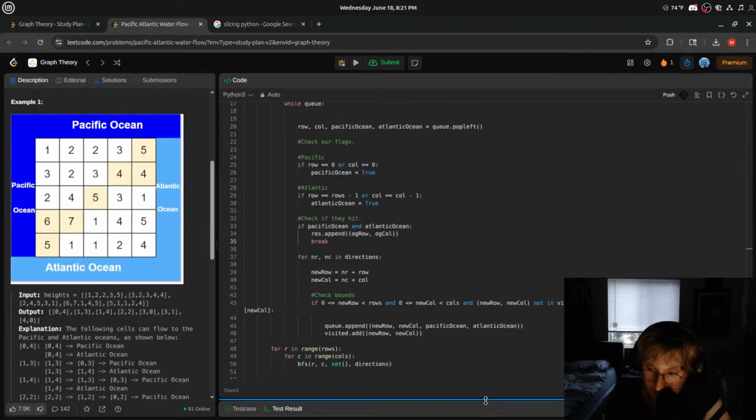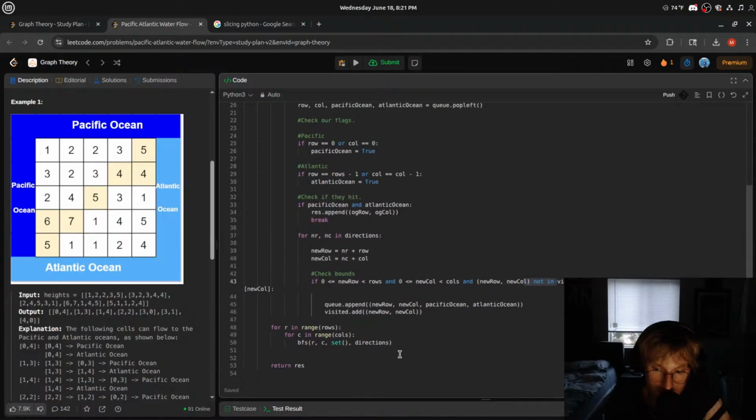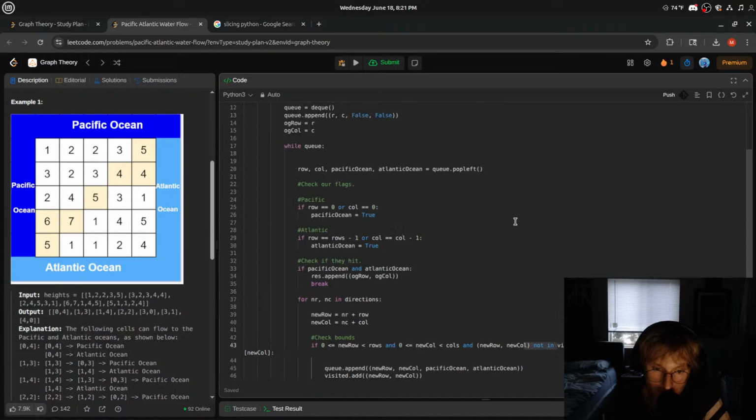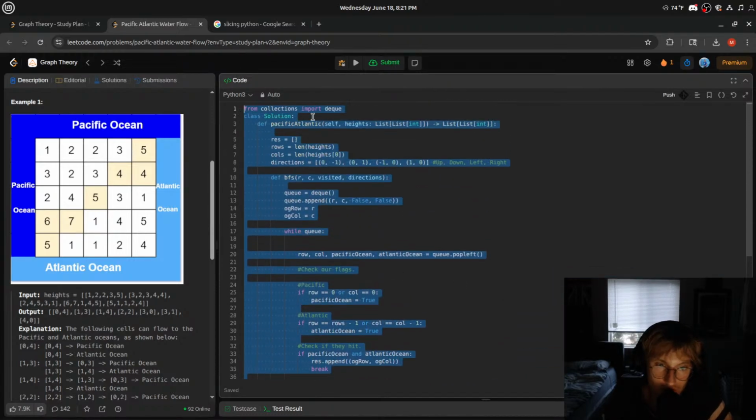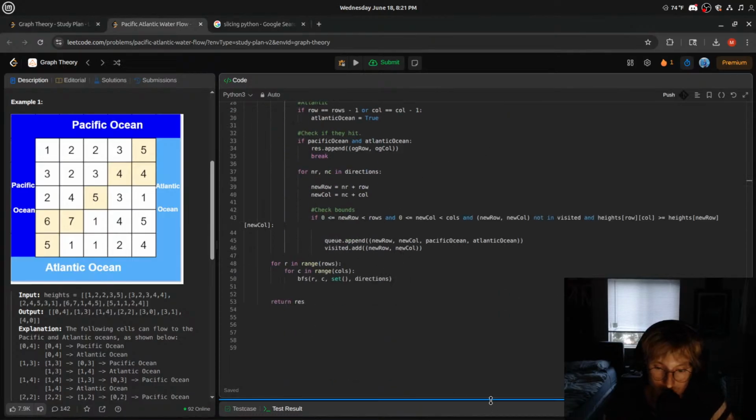I don't even know if someone can do that, but greater than or equal to, it's not in visited. And we're appending our heights. Yeah, I feel like we're checking it properly. I'm not sure, though. I don't know what the issue is here. What is my bug? That's why you got AI to ask you what your bug is, because I'm not sure what my bug is.